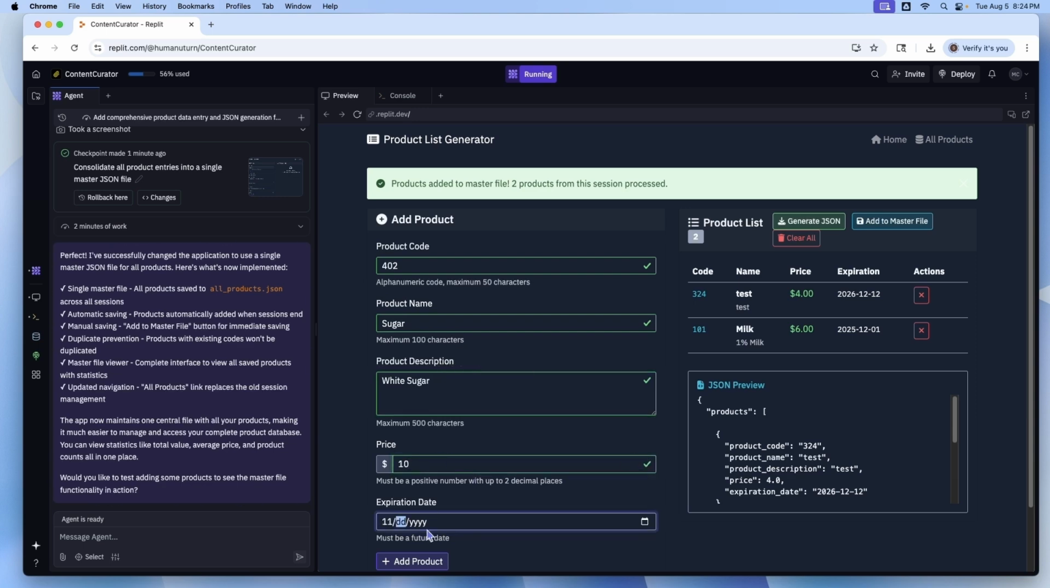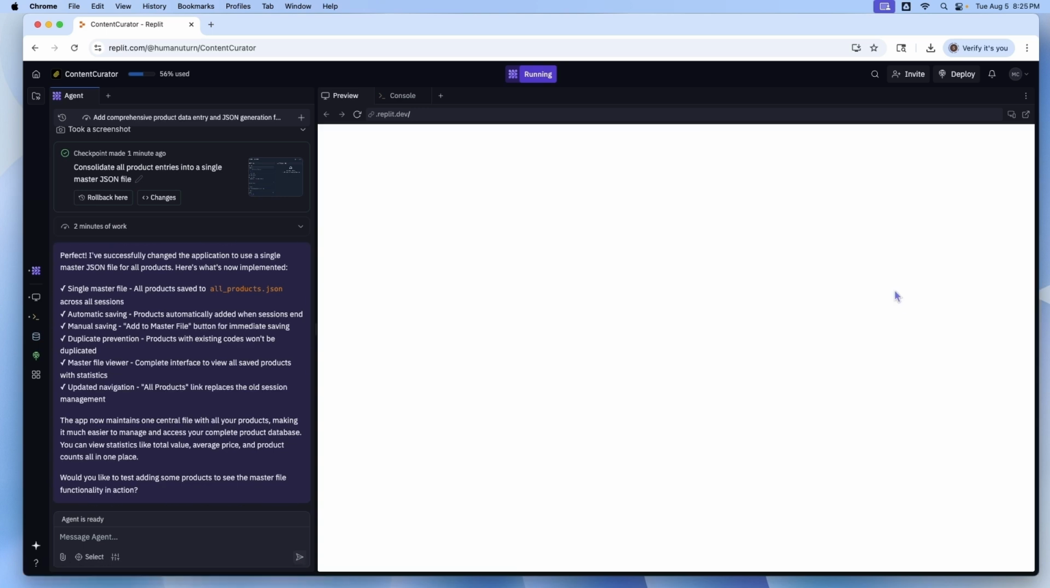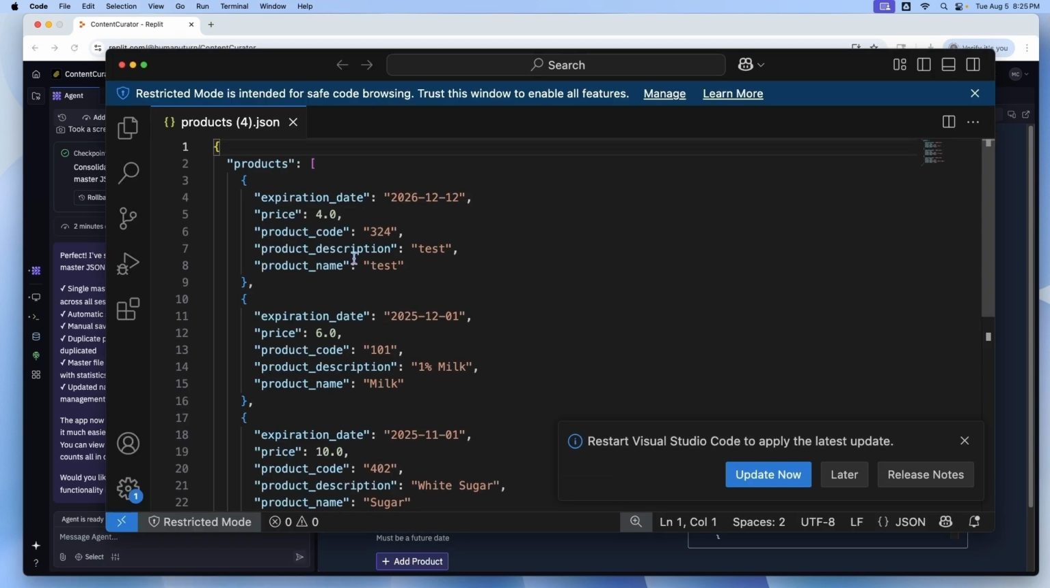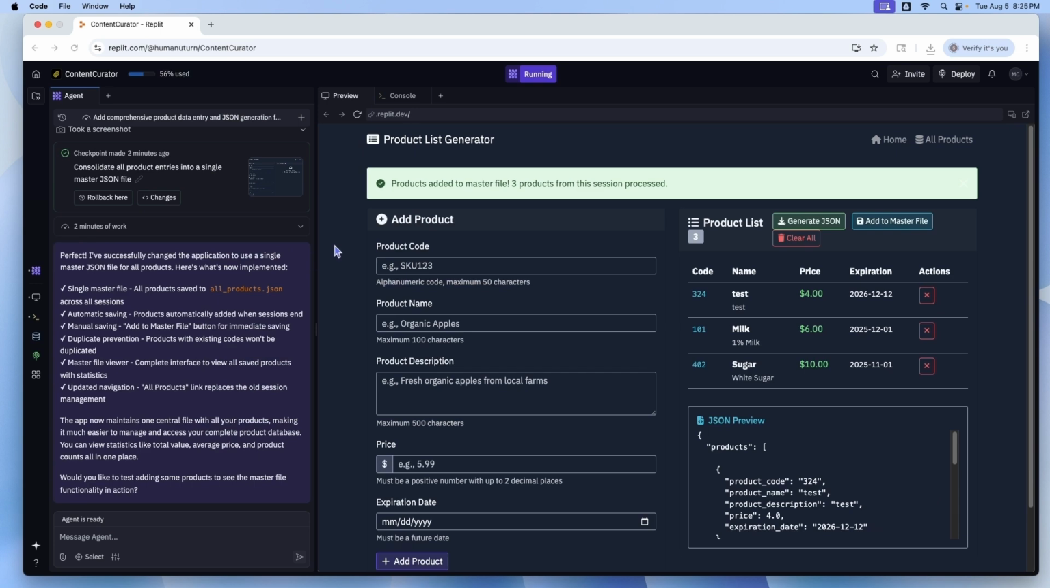After entering all the products, click the Generate JSON button and open the output file. Great! All the products are now stored in a single file as requested.